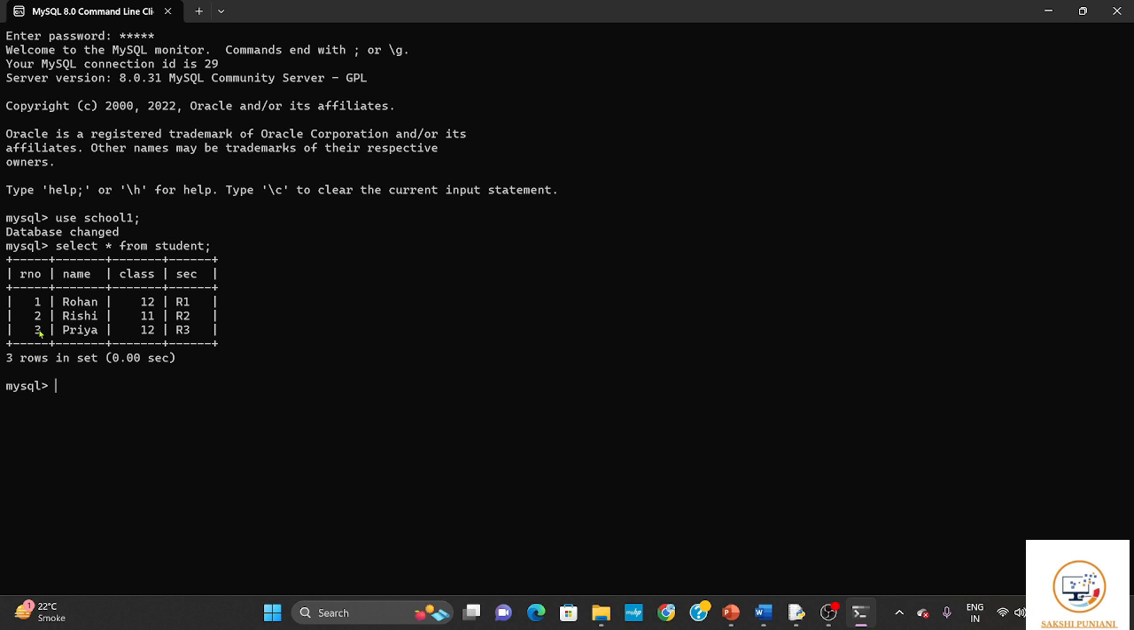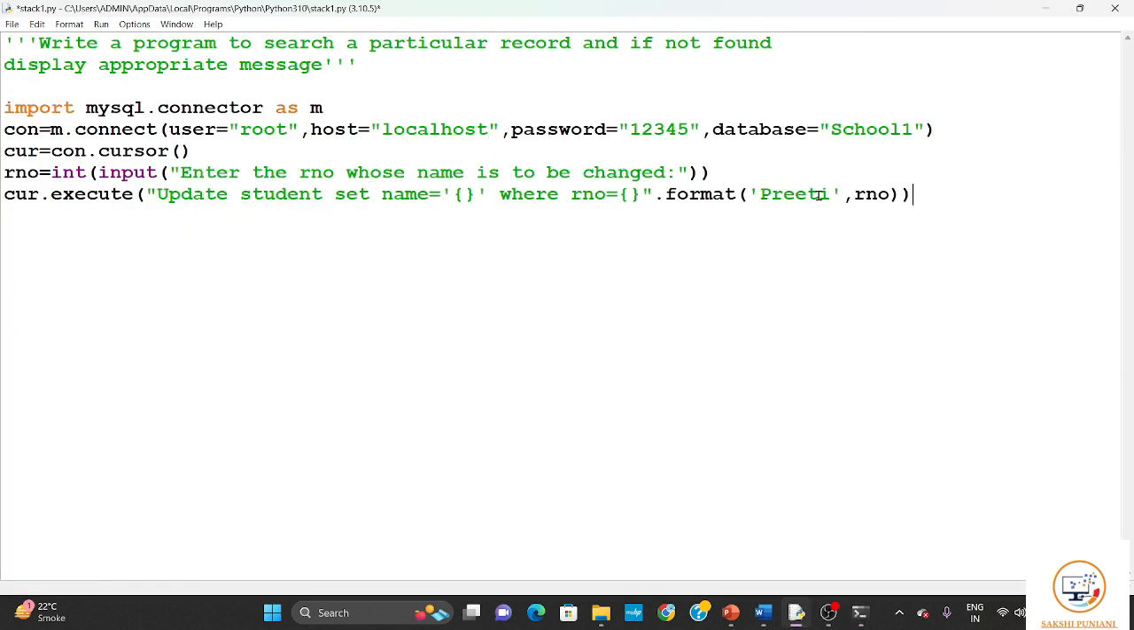Roll number 3 has the name Priya, so we are changing it to Preeti, or any other roll number which has a particular name, we want to change it to Preeti. Suppose in this case we want to change the name to Preeti of roll number 3. So roll number we will take from the user and name we have specified as Preeti. Okay? So name also you can take from the user if you want. Here we have taken roll number from the user and name we have given ourselves.